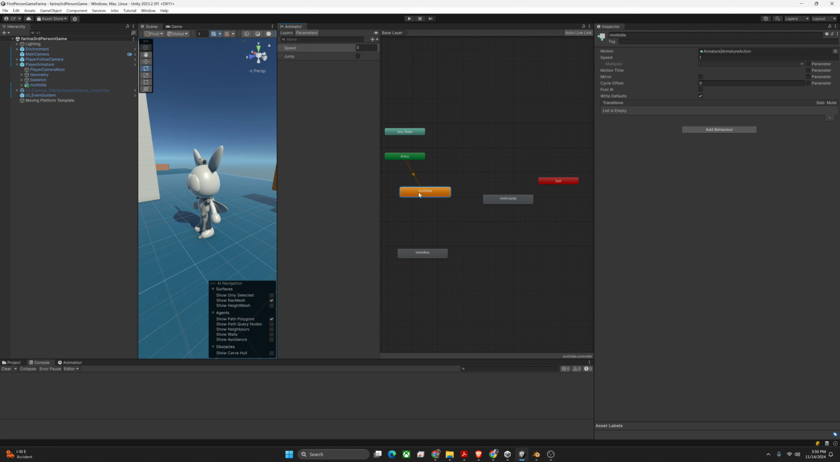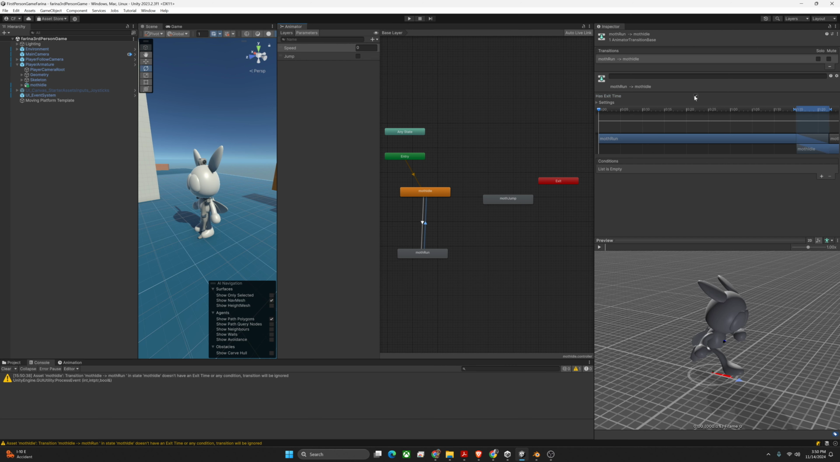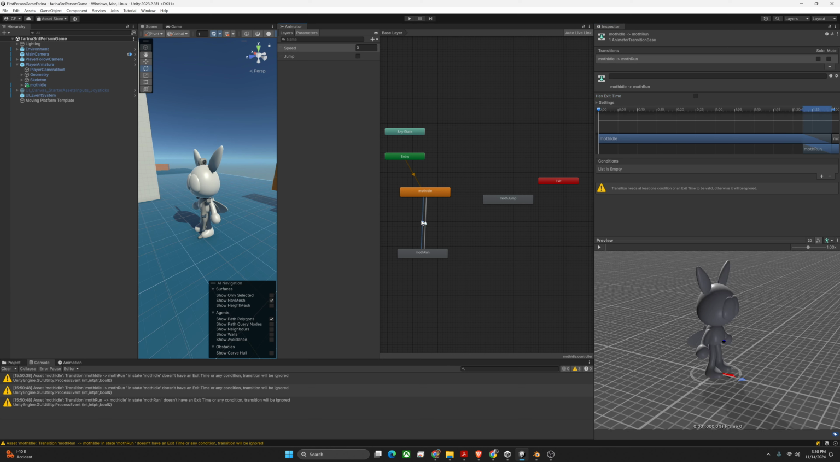And we'll right click and make a transition to run, and then we'll right click and make a transition back to idle. Both of these transitions we want to uncheck has exit time. This is something that you need to check if you wanted to always complete the animation before it transitions, and we do not. We want it to be more responsive than that, and so I'm unchecking that in both cases.